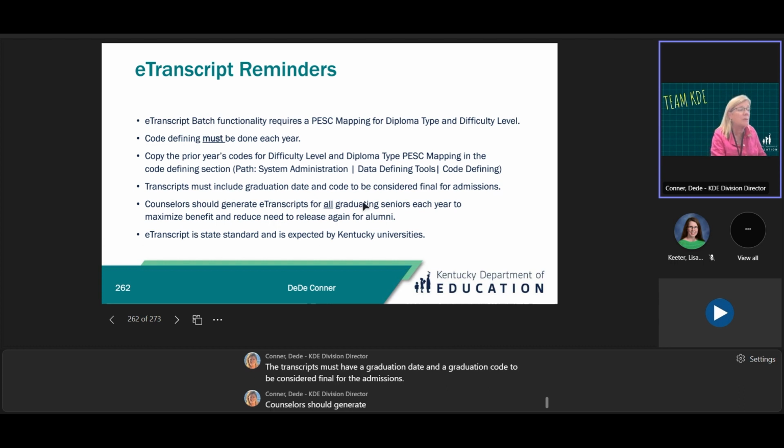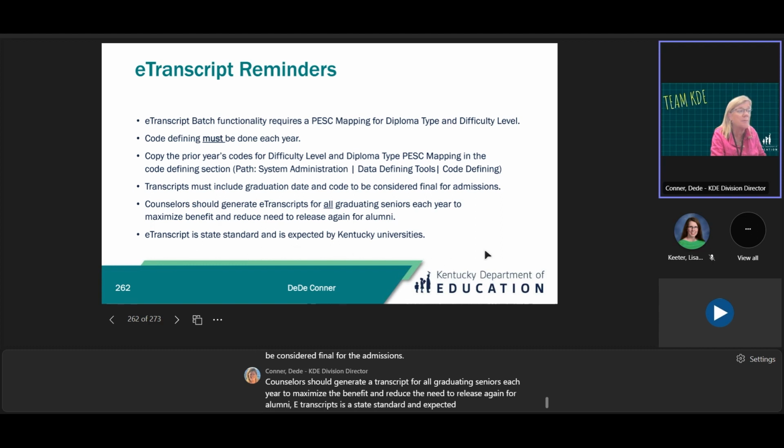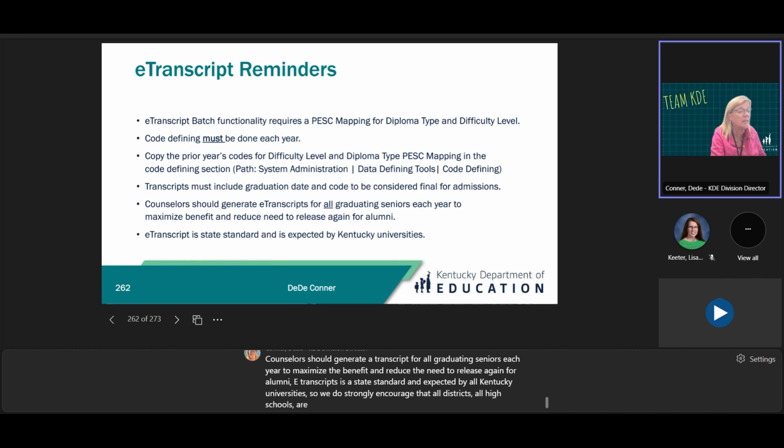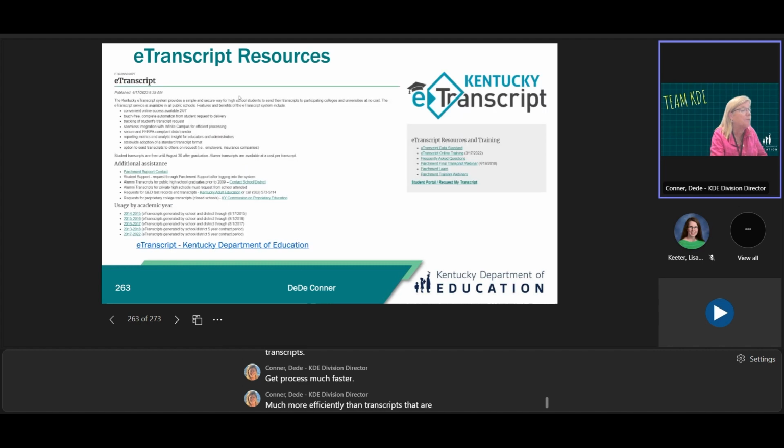Counselors should generate e-transcripts for all graduating seniors each year to maximize the benefit and reduce the need to release again for alumni. E-transcripts is a state standard and expected by all Kentucky universities. So we do strongly encourage that all districts and all high schools are using the electronic transcripts. It really saves a lot of time for your students. It makes it more efficient, and the universities appreciate that transcripts get processed much faster, much more efficiently than paper transcripts. So this is the e-transcript resource page.